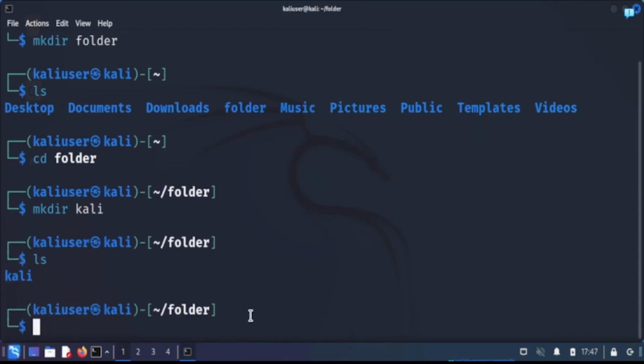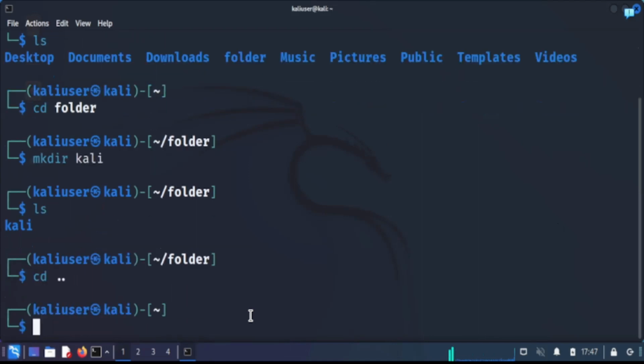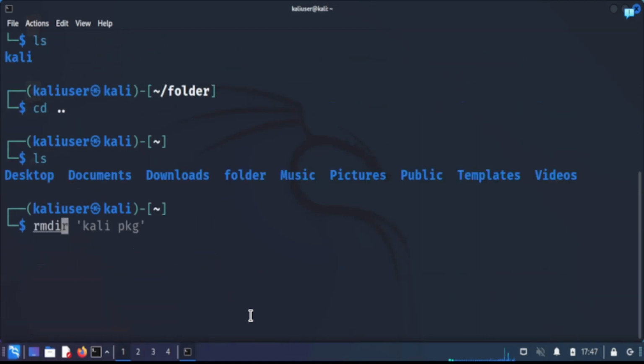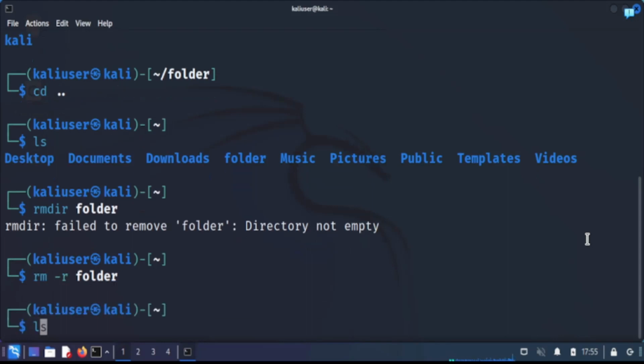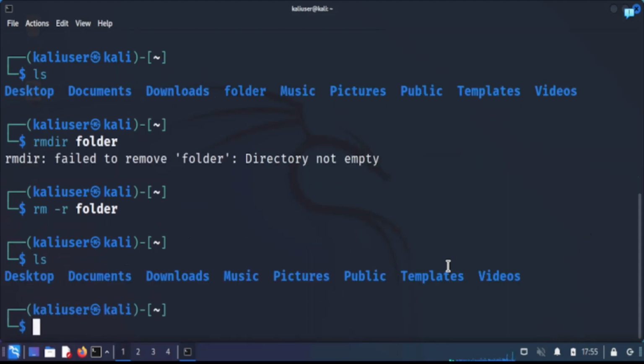Execute cd double dot. Now, we all know that folder is not empty. When we use the rmdir folder command to remove the directory, it will give an error. In that case, we use the rm command, which is used to delete files or directories and their contents recursively. Execute rm -r folder. After ls, the rm command deleted the folder directory along with the content in it.